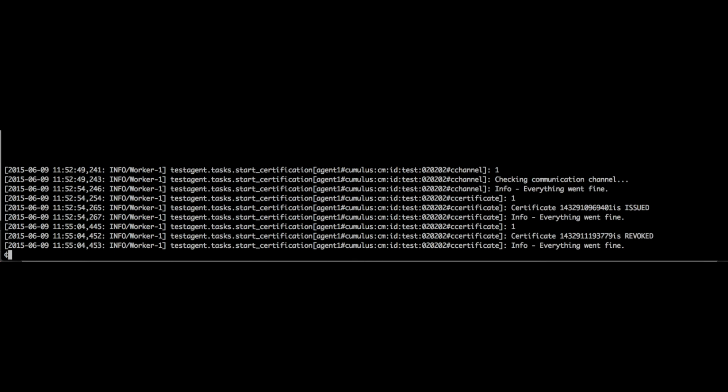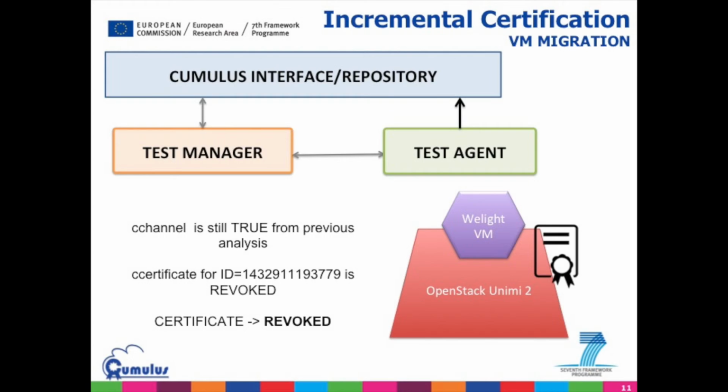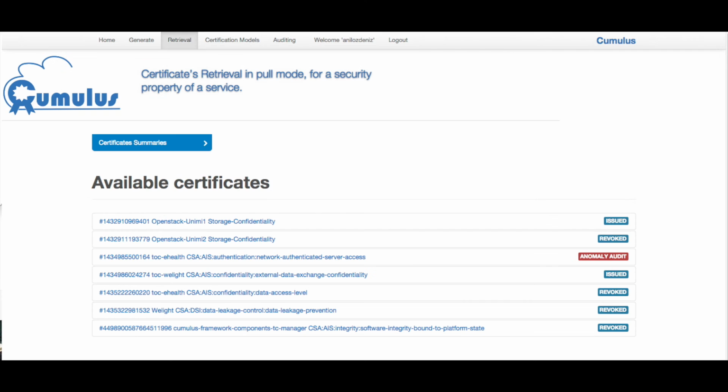From the test agent log we can see the previous three operations required by the old certification model and the new certification model. The cChannel is still true from the previous testing operation, while the cCertificate returns false. Due to the certification life cycle, the certificate state changes from issued to revoked. We can check the new status on the dashboard retrieval page. Thanks for watching this video.